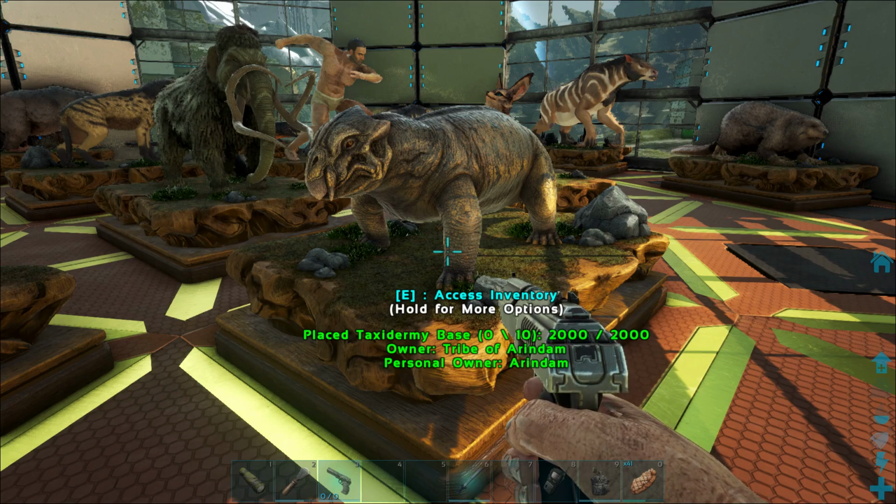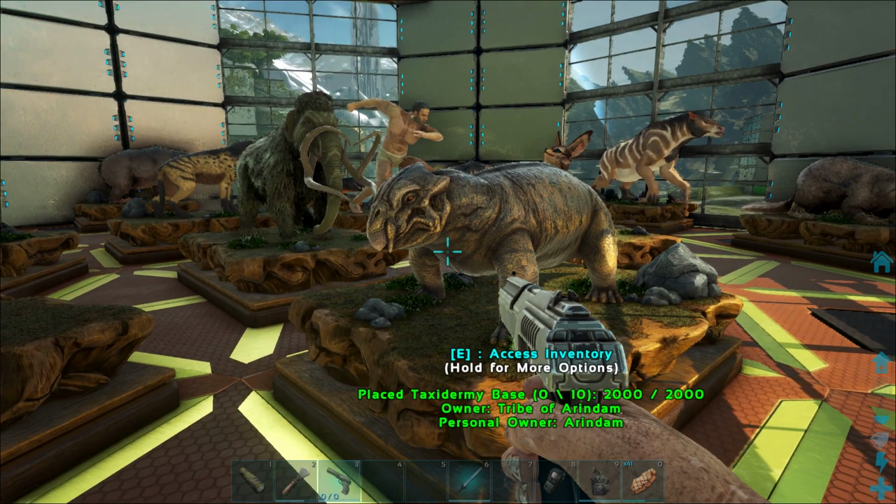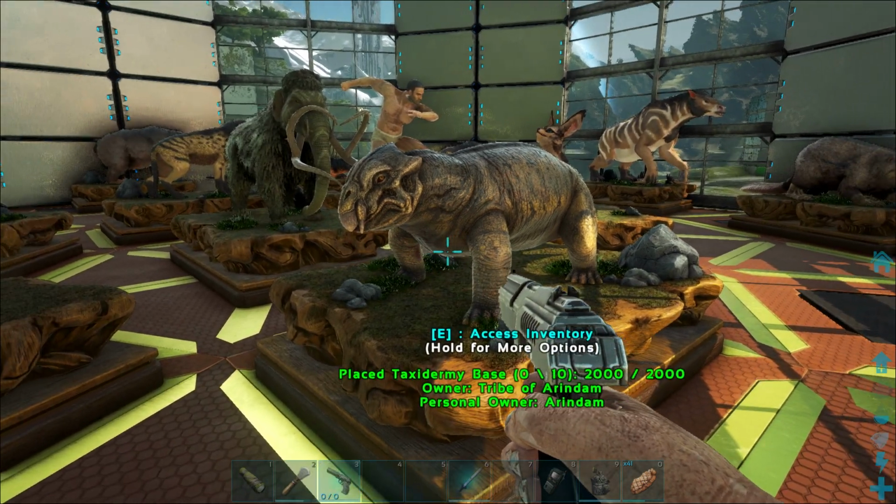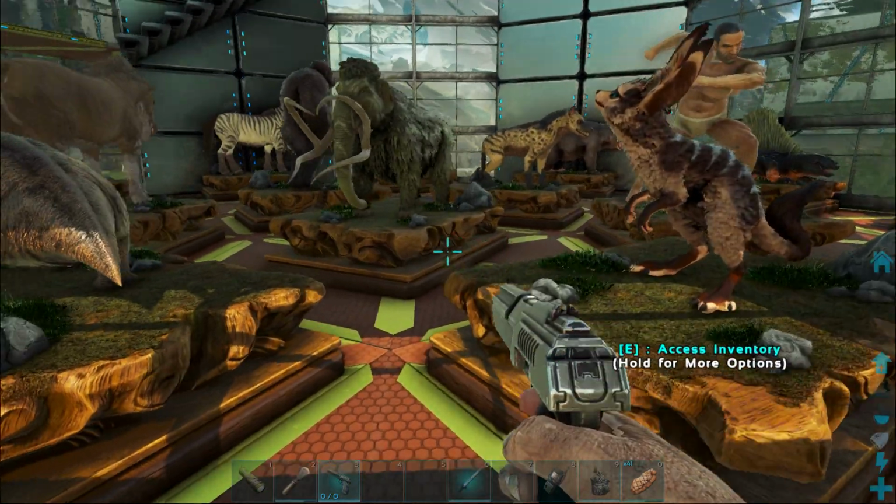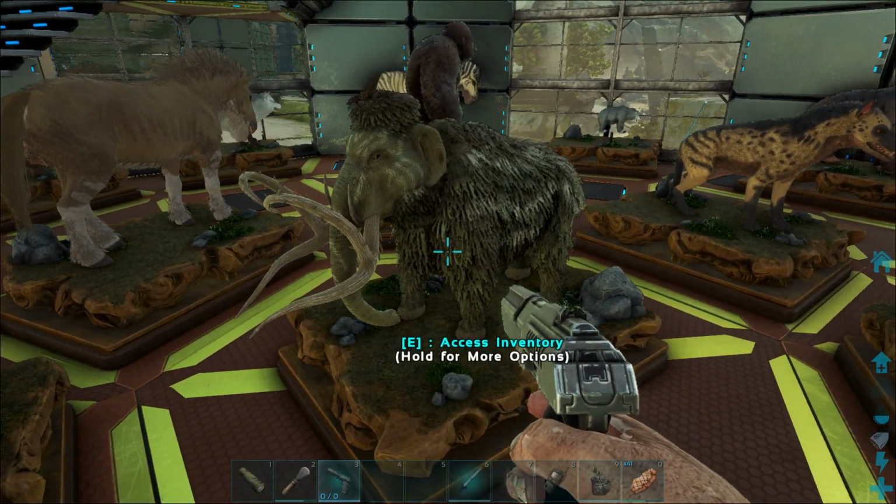Lystrosaurus was a heavily built, herbivorous animal approximately the size of a pig. They don't look that heavily built, but they actually were heavily built. Finally, we come to the mammoth. Yes, the very important mammoth.